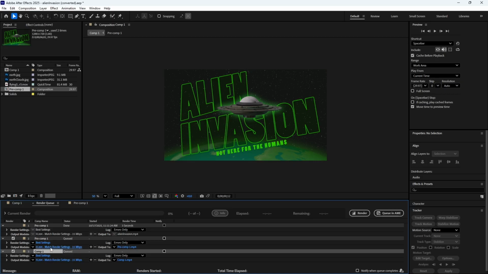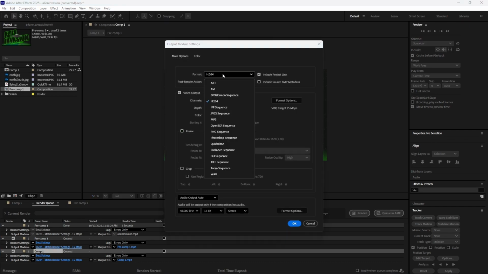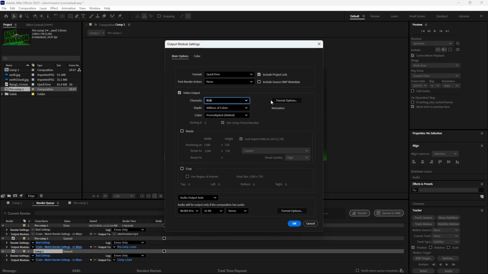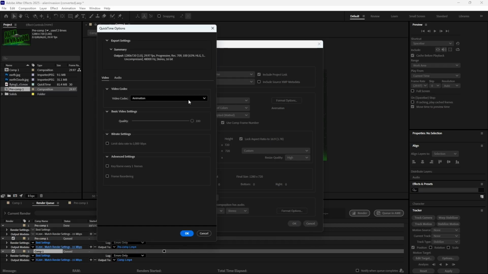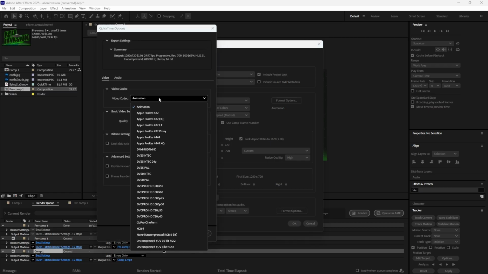You can also change the type of file that you render to. I'm going to click right here on the Output module. We can go to Format, and you'll see that there's a list of formats here that you can choose from. I'll drop down to QuickTime. We can go to Format Options here, and you can change the video codec.